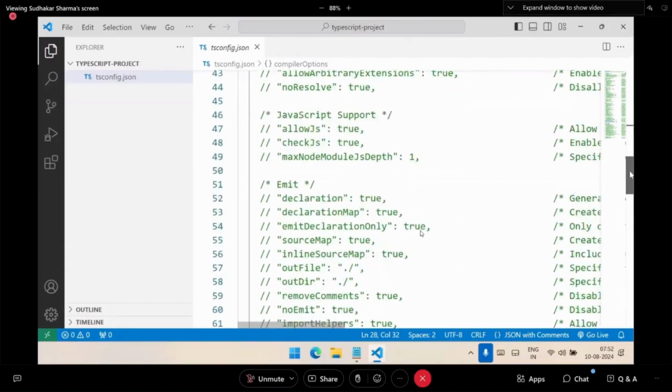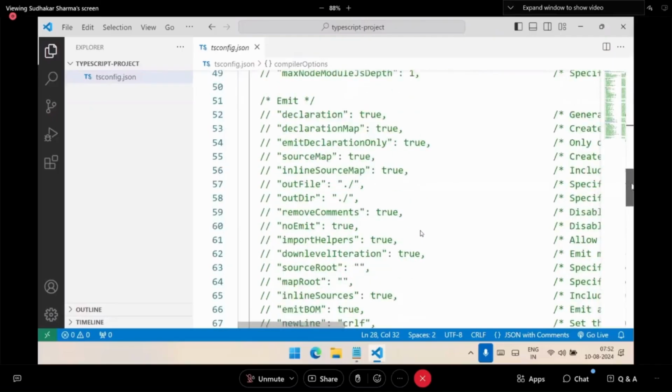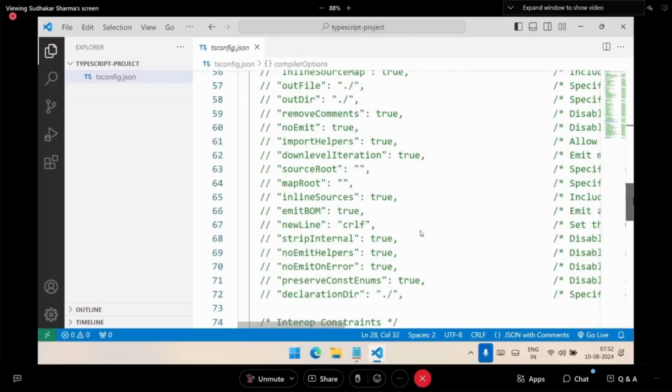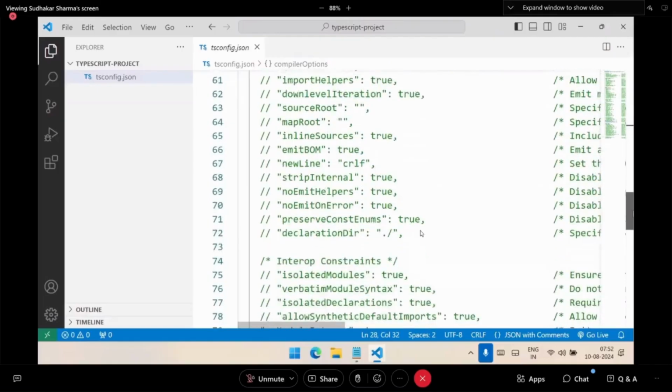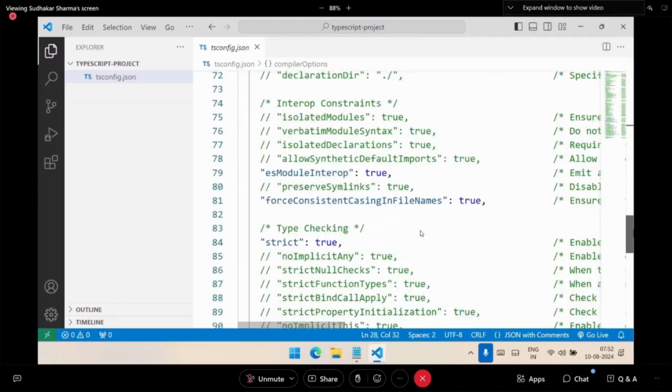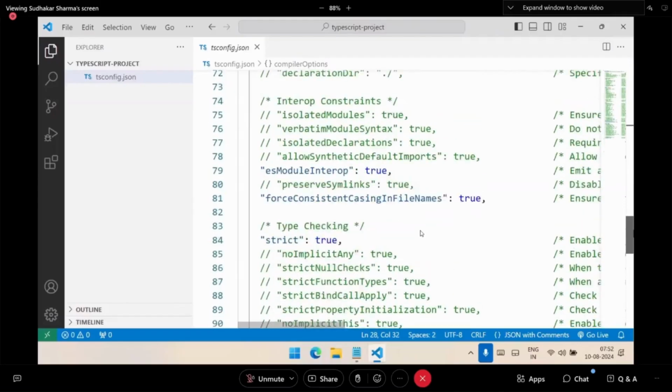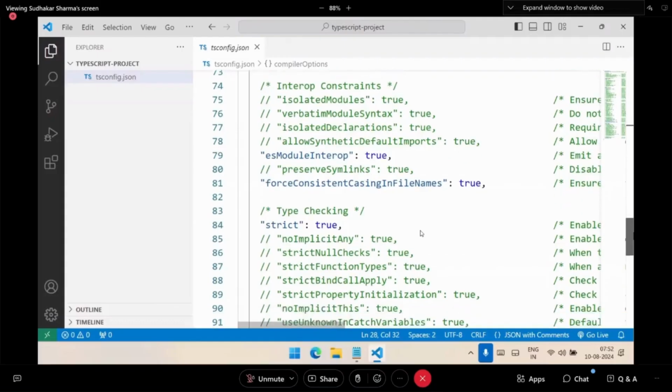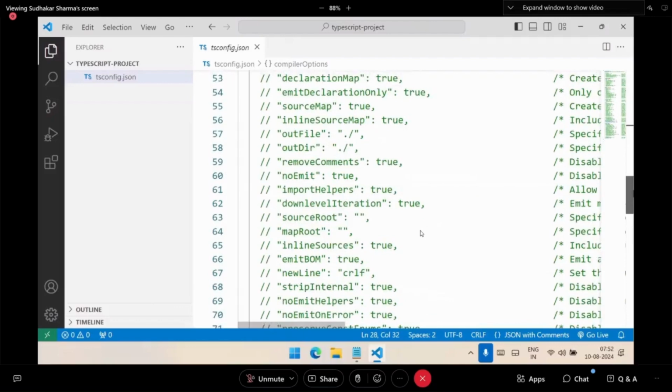So many rules are there. You can uncomment those rules. You can comment and uncomment the rules. It will show you so many rules here. One by one, you will understand some important rules when you are learning the language. And you can enable them. Later in a React project, all these rules will be enabled actually.